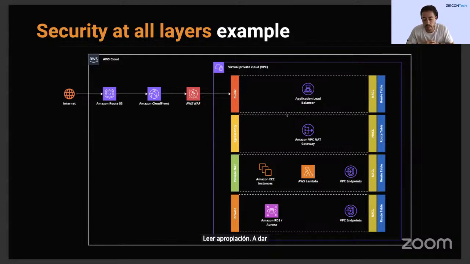So for example, we need to make sure that the database layer can talk to the application layer, but not necessarily to the public layer. So we keep that communication also close between the different layers. So this more or less builds our principle of controlling traffic at multiple layers.